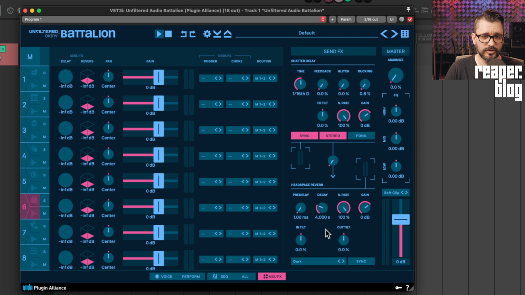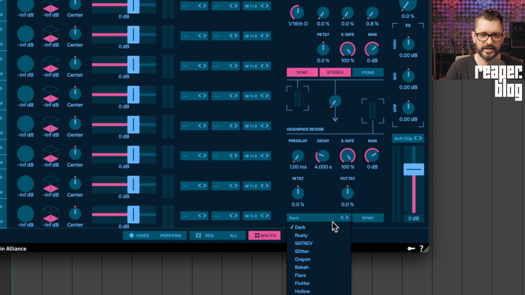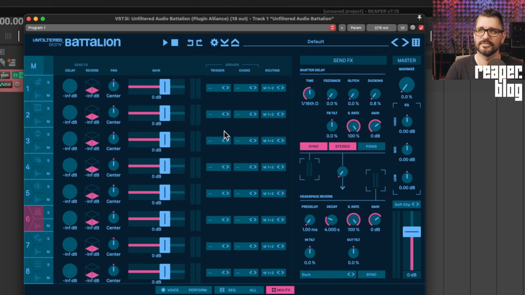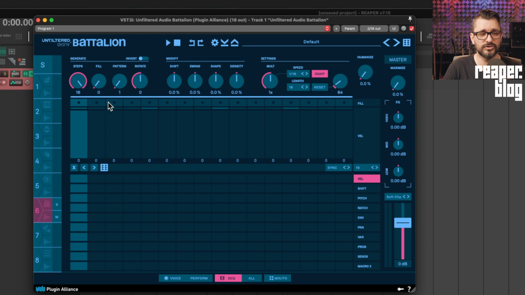And then Headspace reverb, which has various different modes here, 10 different algorithms for the reverb. It's all really good stuff. Sequencer page. There's a sequencer for every single one of the sounds. We can also sequence various parameters: velocity, shift, pitch, ratchet, envelope, panning, variation, probability, the sends, and macros.